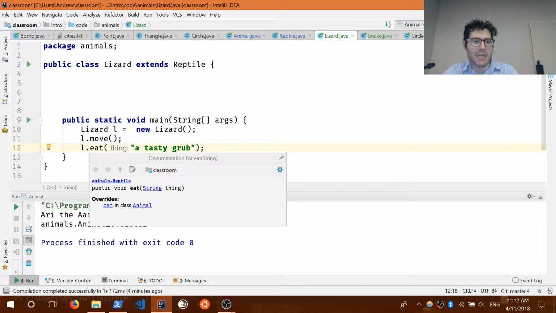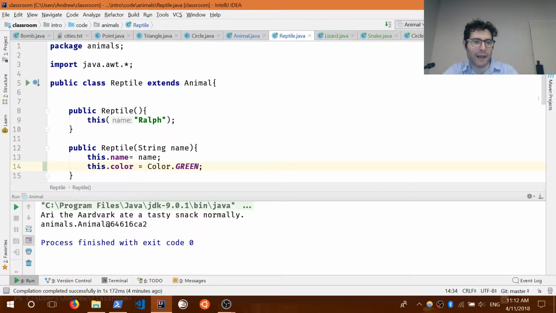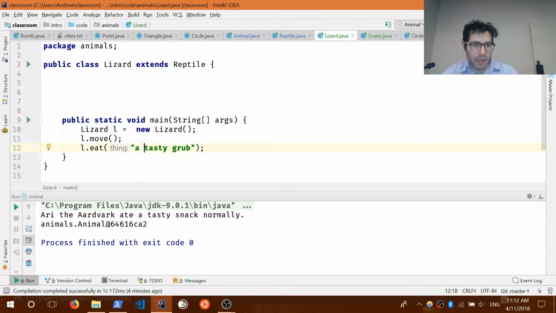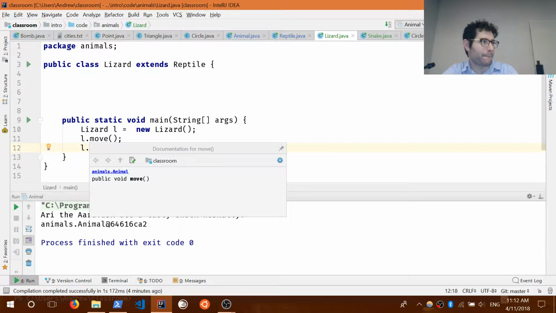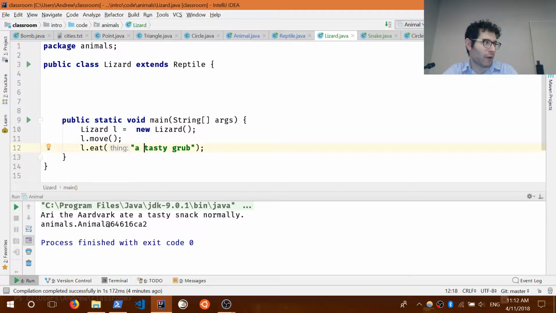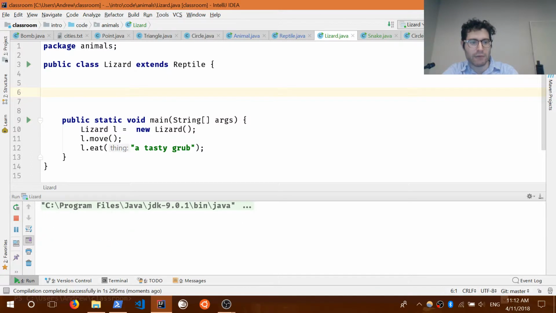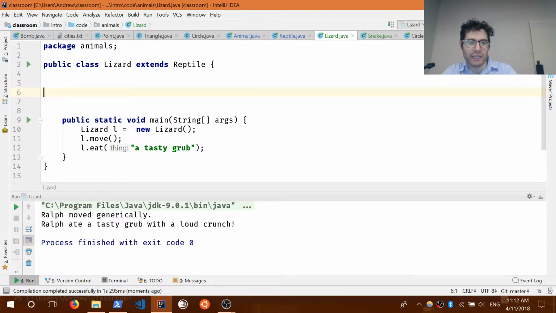So first off, our parent class, Reptile, has an eat method in it, and up in the chain in Animal, we have a method, move. So we've inherited the move method and the eat method, so we don't have to write our own. And we get a constructor for free that Java writes. So let's see what happens. It writes that Ralph moved generically, and Ralph ate a tasty grub with a loud crunch. So why am I getting the name Ralph? So let's experiment a bit. Public.